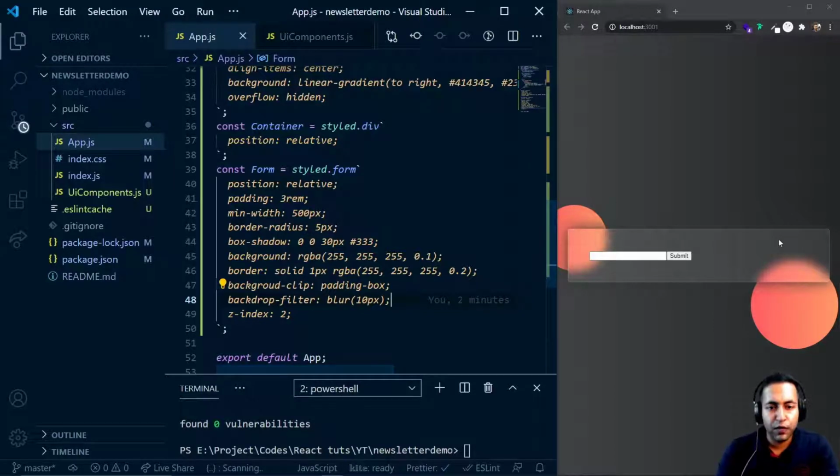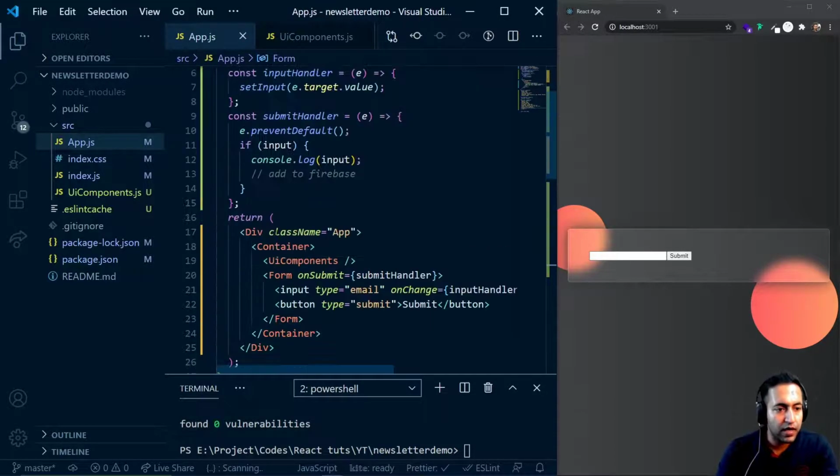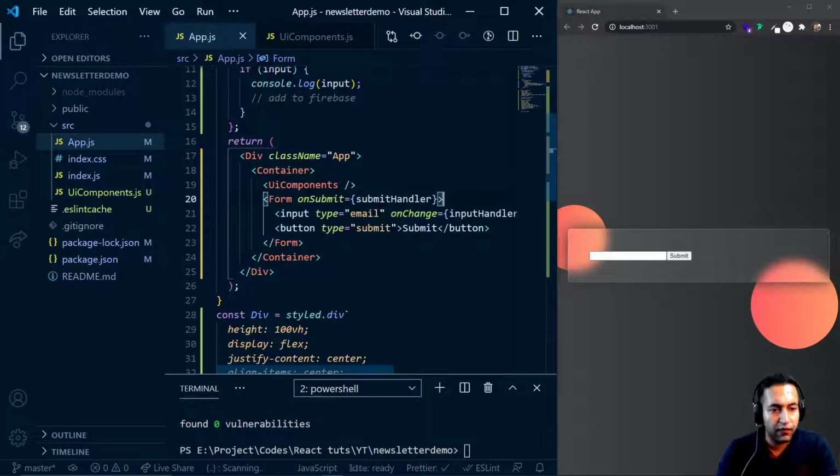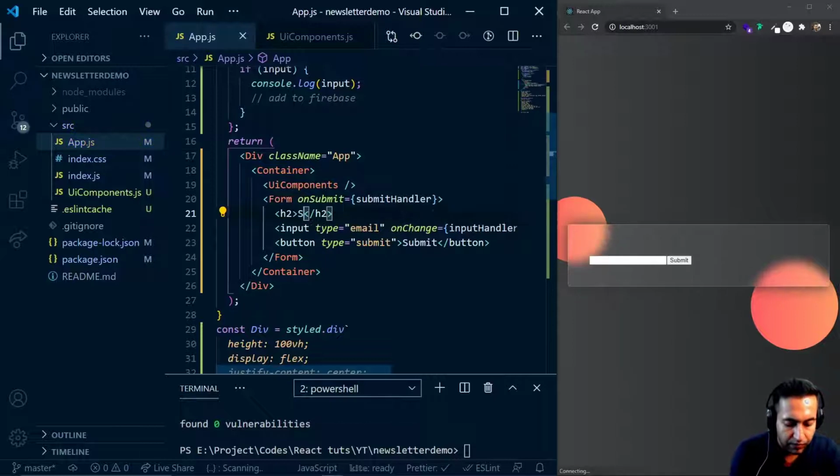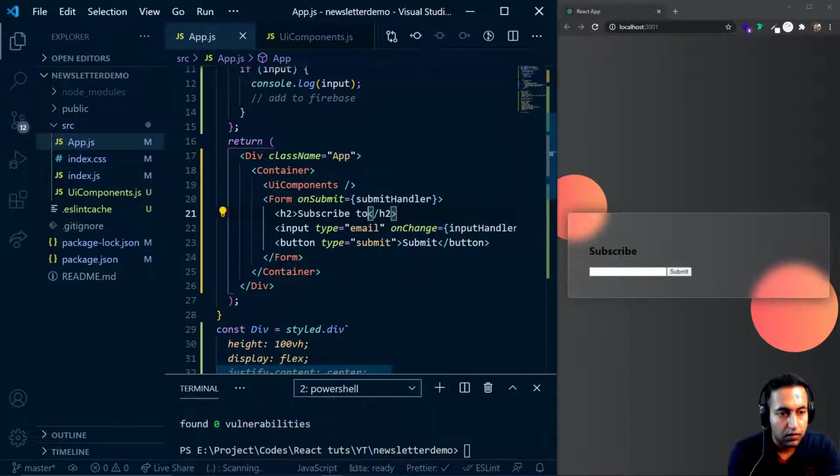So the next thing which we can do is we want to create an h2 as well inside the form. So let's create an h2 here, and let's say subscribe to our newsletter like this. Now I also want to have this h2 as a styled h2.